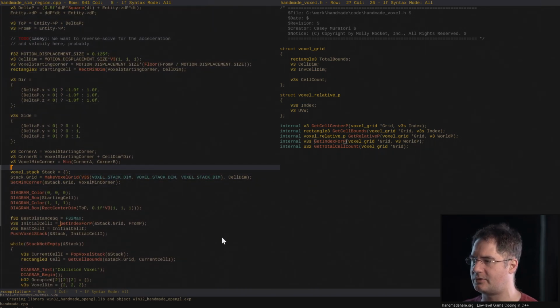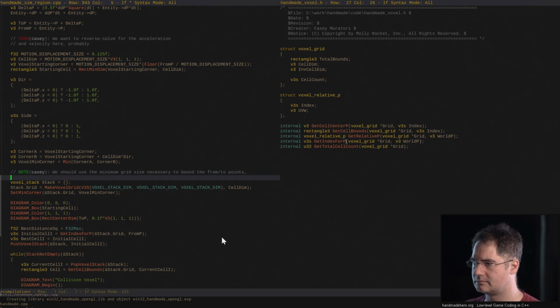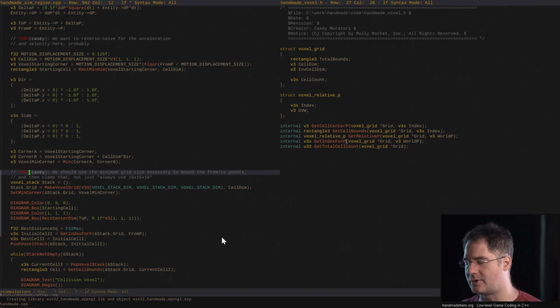I think the other thing we should do here is change the voxel to only be the size that it actually needs to be to encompass the size of the move. And then we can clamp that to be less, if it was too big. But we don't want to create things that are larger for no reason, right? Which is the other problem we were doing here, if that makes sense.